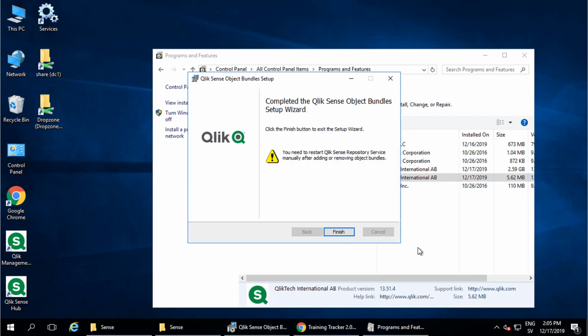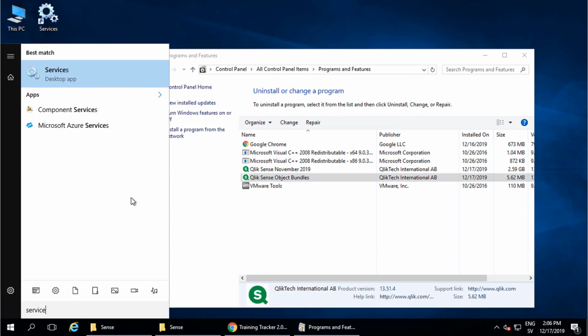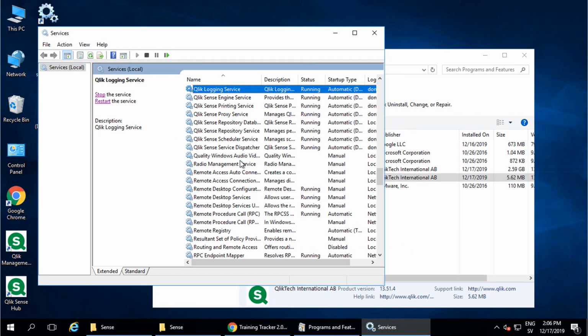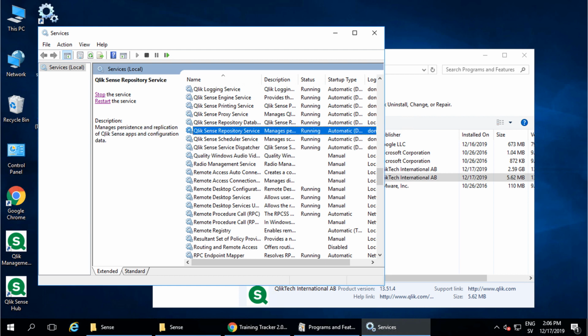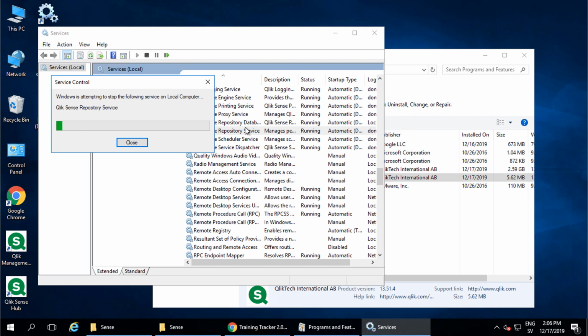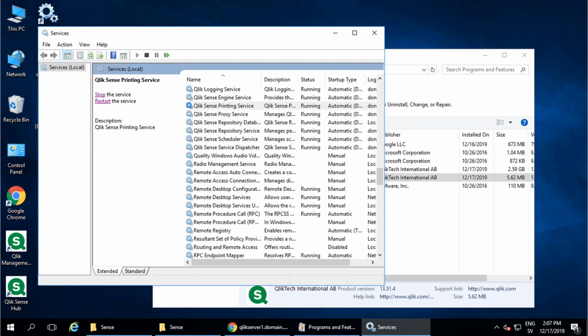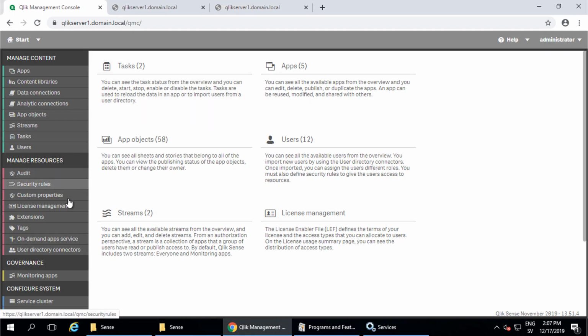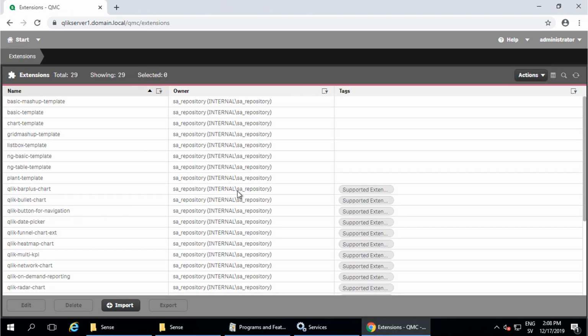This will install these bundles and update the repository. That's actually the problem, because the extensions have failed to be upgraded in the repository. The QlikSense repository service will need to be restarted now for these changes to be applied. There we go. I hope this helped.